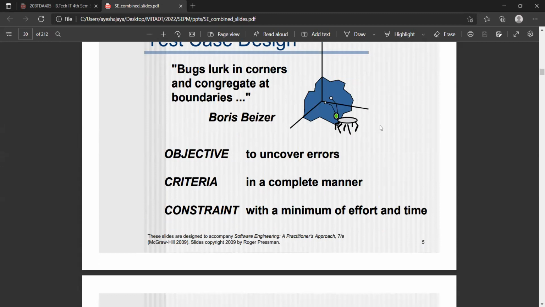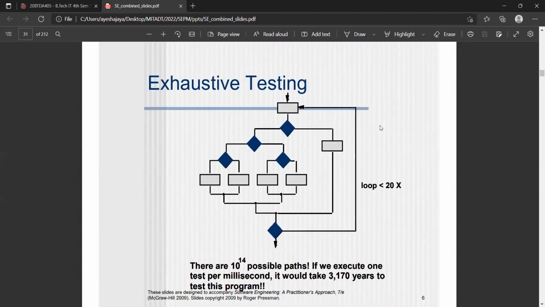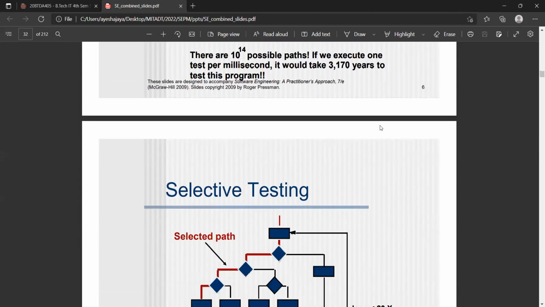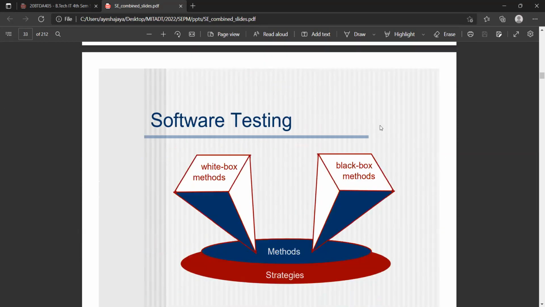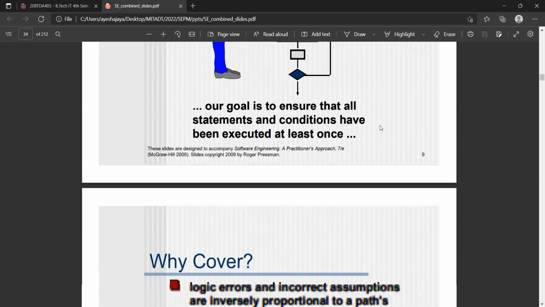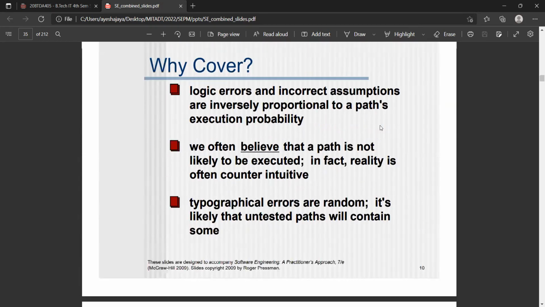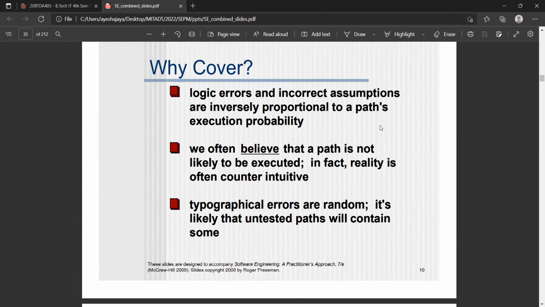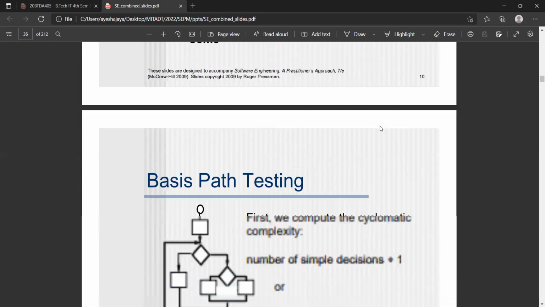Okay, what are the objectives of a test case? What is exhaustive testing? What is selective testing? What are the two basic types of software testing? And we discussed white box testing in detail. So white box testing is to find out logic errors, to find out incorrect assumptions, to find out defects in the path, to find out typographical errors done at random.